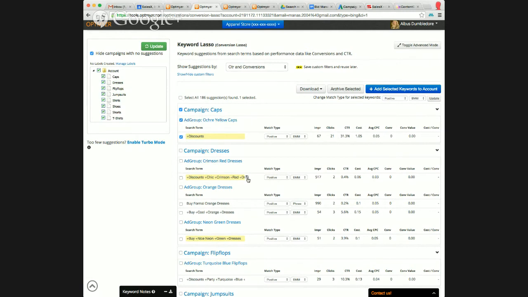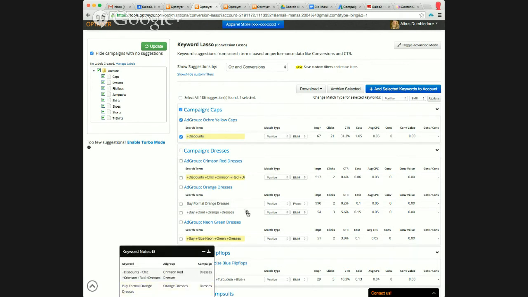And then for those of you who haven't played with this, you have this little icon here, which adds keywords to notes. And this is really useful if you have some keywords that you don't want to add as negatives or positives, but you do want to remember them, right? Maybe it's an idea for a new ad group. Maybe it's an idea for a new landing page, or it's just something unusual.